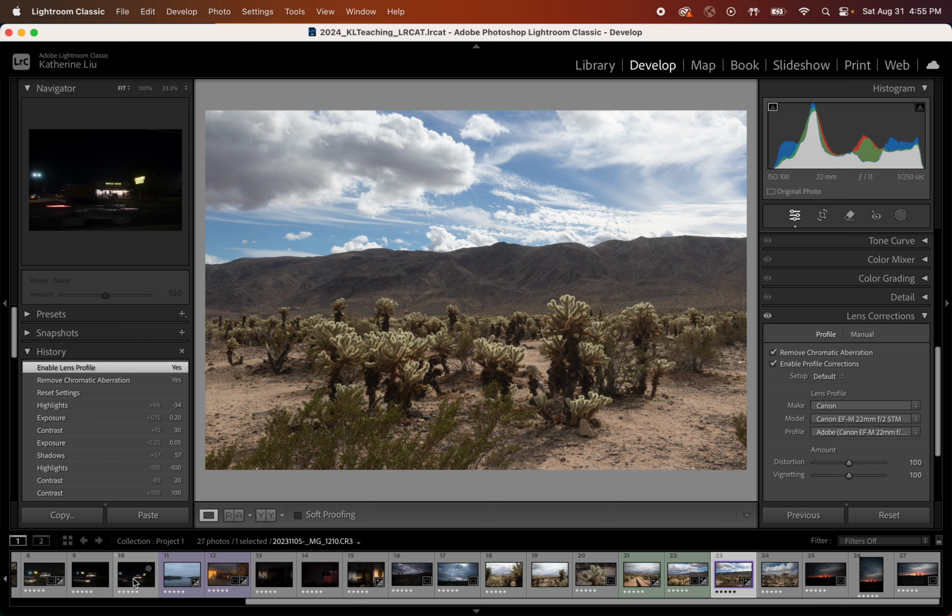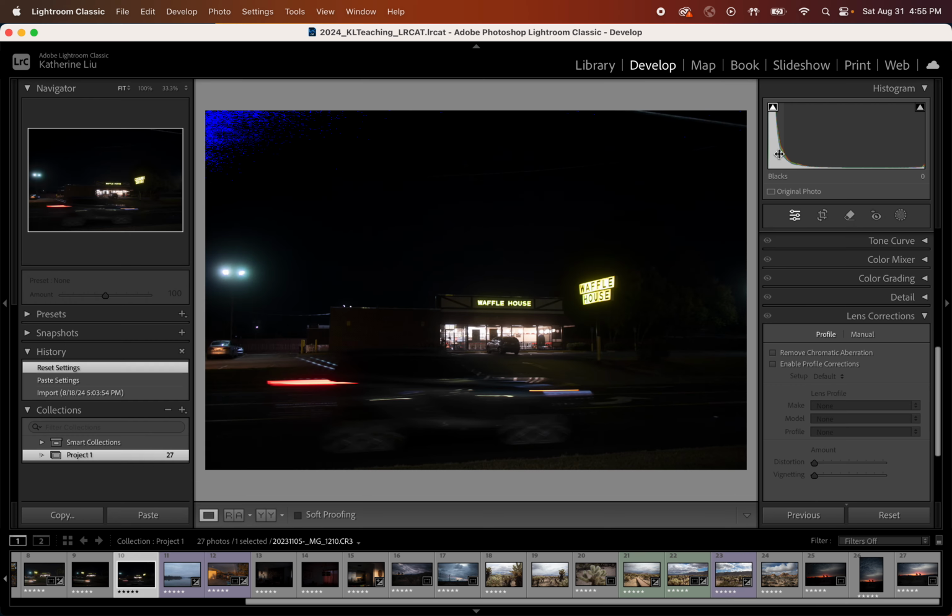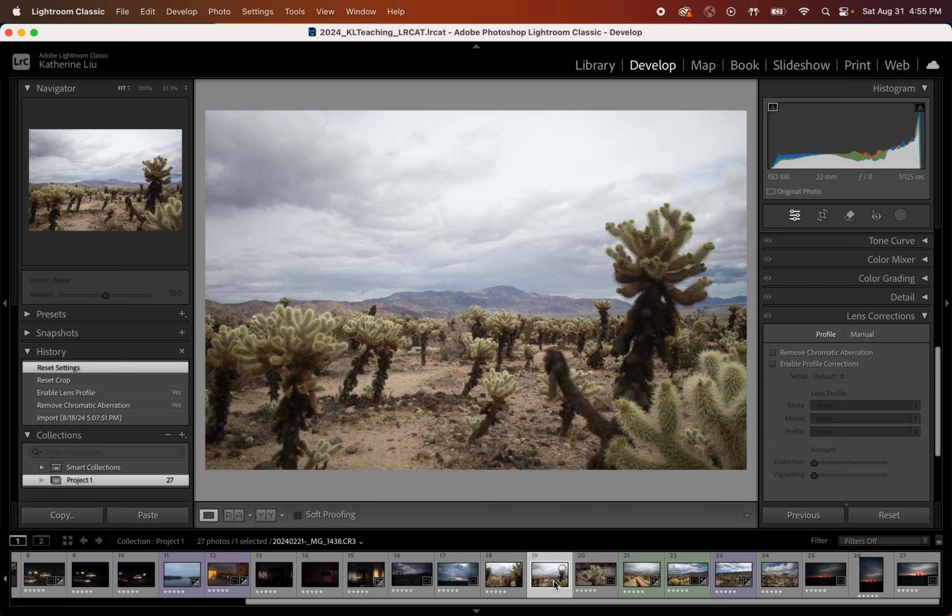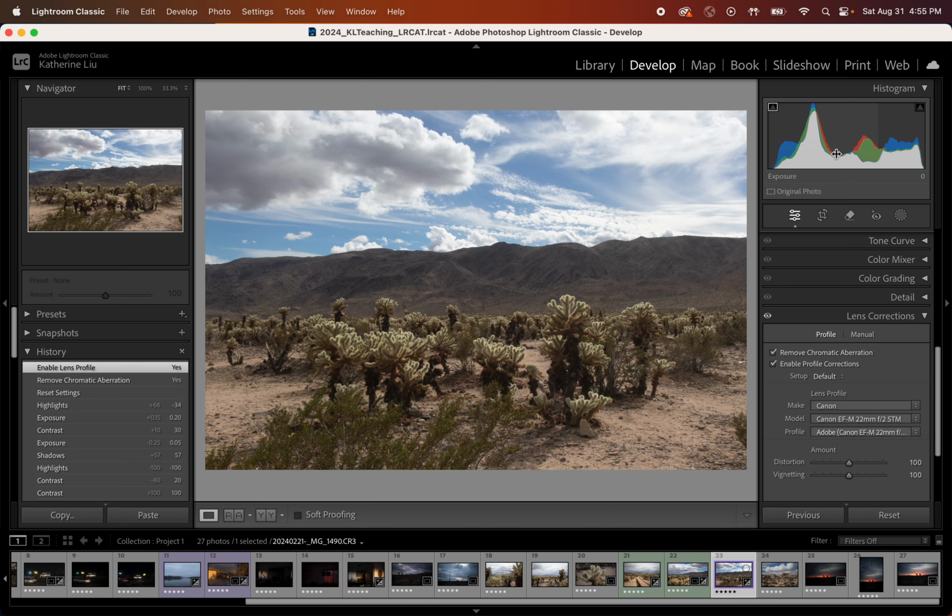If you're taking an image at night, your histogram is going to be towards the left. And if you're taking an image during the day, it's most likely going to be towards the right. Of course, we always want to aim for having it in the middle, but I would argue that there is no such thing as a perfect histogram just because of the way the lighting is.